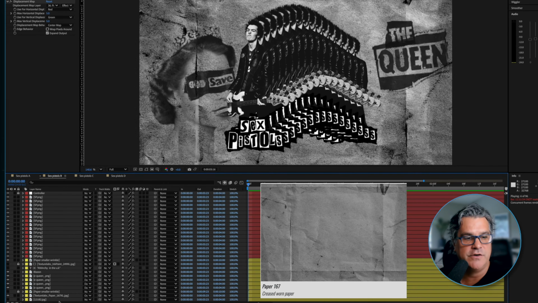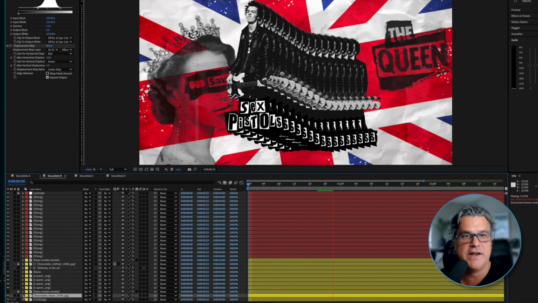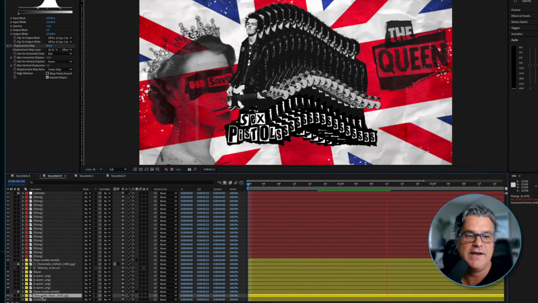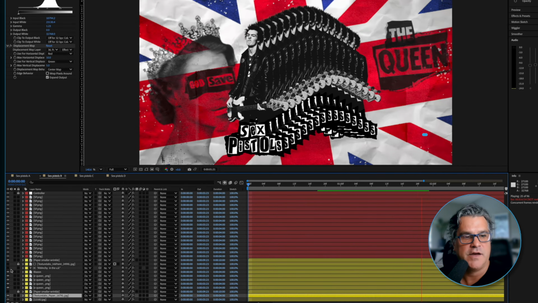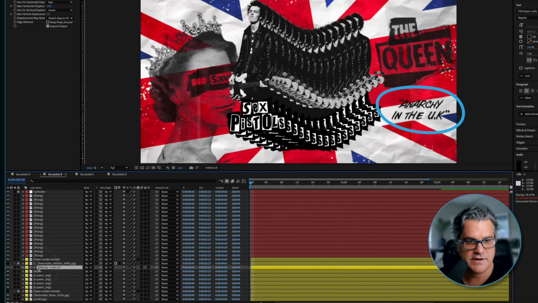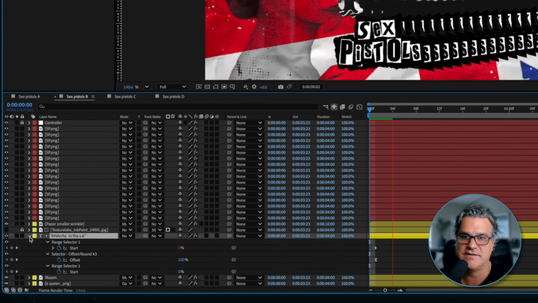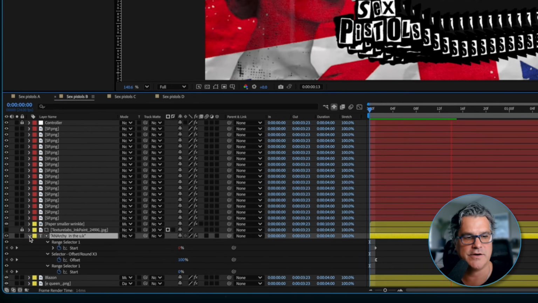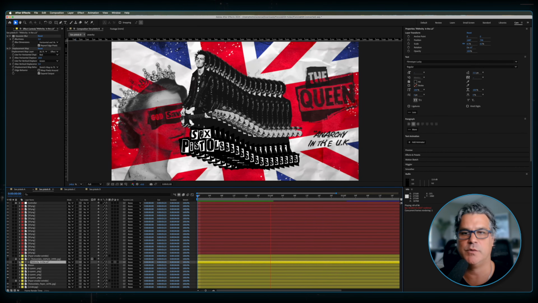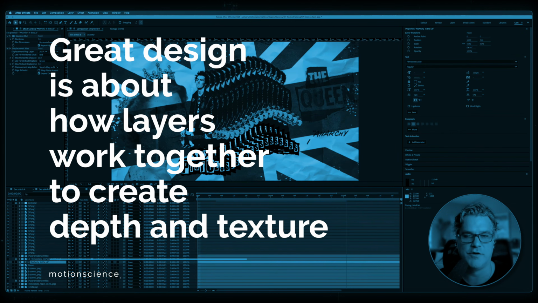And then we've got another texture here from Texture Labs set to overlay, and the layer below that is the UK flag. And I've got this type here, Anarchy in the UK, and this has just got a simple range selector applied to the text that makes it look like it's typing out here. Really, really simple stuff, but we're layering layer upon layer to create this visual look that you can see here. And this is common in all of our Motion Science tutorials, lots and lots of layering.